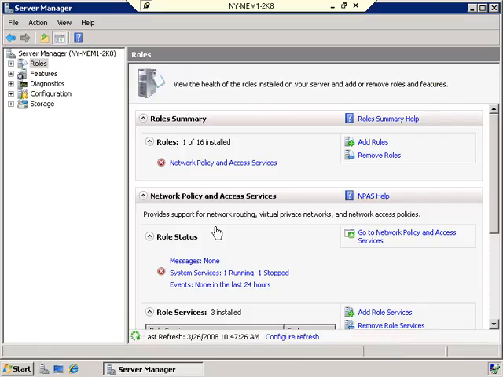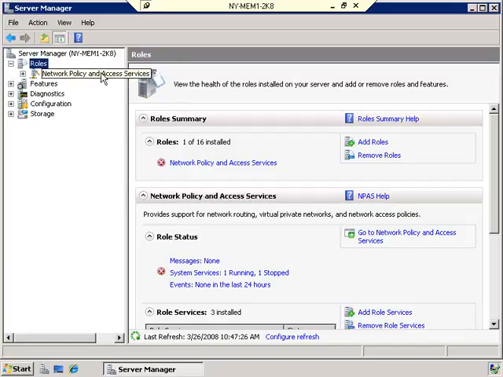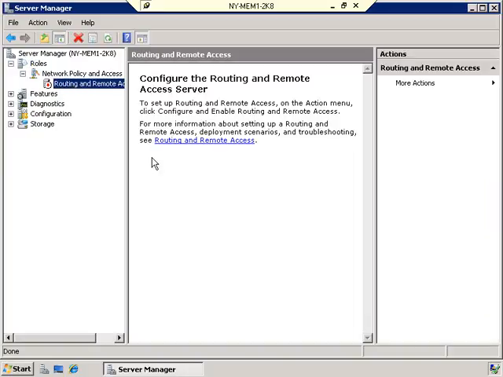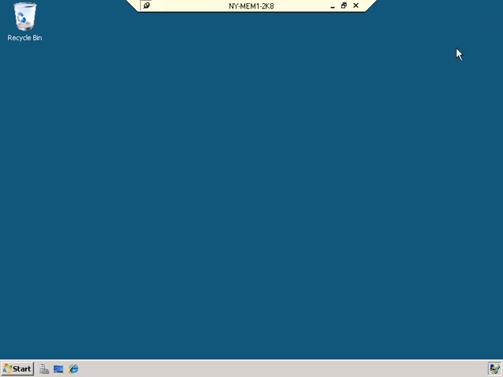Once I close out of that wizard, you will see here if I expand roles, Network Policy Access Services has been installed as a role. If I expand that, you'll see there's a subcomponent called Routing and Remote Access. Now there's a little red down arrow because we haven't configured Routing and Remote Access yet. We've just installed it. I could highlight this and configure it here, but rather than do it in the Server Manager utility, I'm going to close out of this utility.